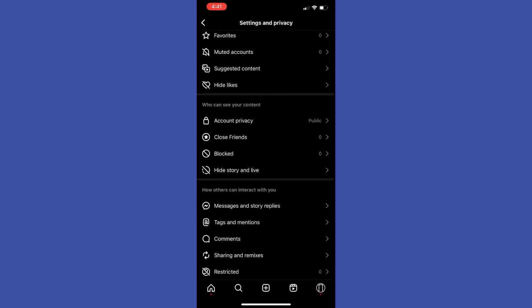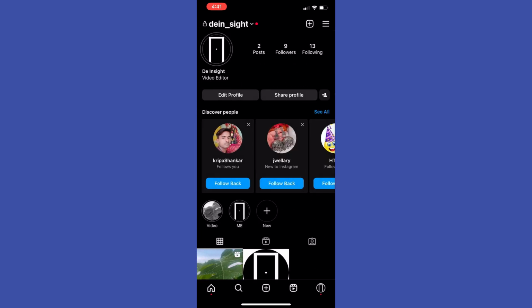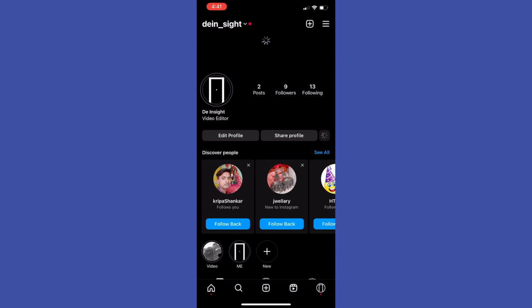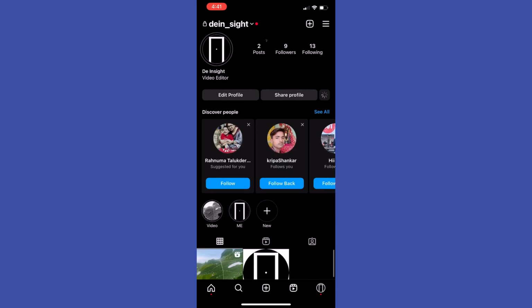And then again, the three lines, the settings option, and then the account privacy. Turn to private. So it's one extra step to turn it private. I'm going to turn it back here into non-private. So this is the way you can turn an Instagram business account private.